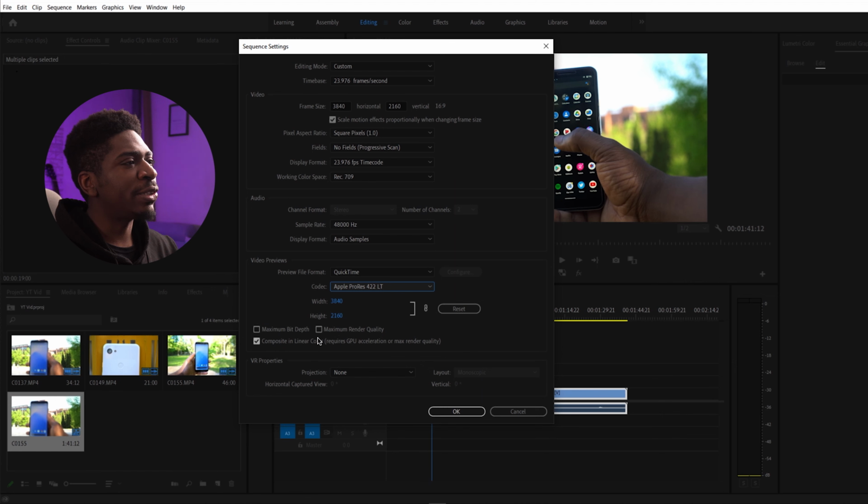I leave that unchecked. Maximum render quality, I leave that unchecked because these are just video previews. We're gonna hit this option when we're exporting the video. You're gonna see that very soon. And then this checkbox says composite in linear color, requires GPU acceleration or max render quality. I have that checked and I'll press OK.